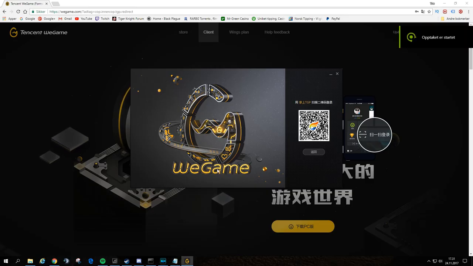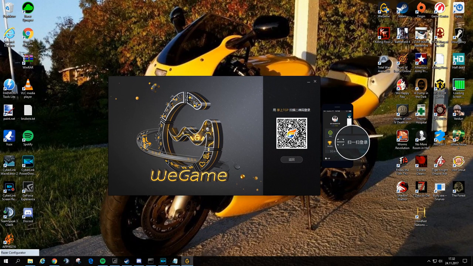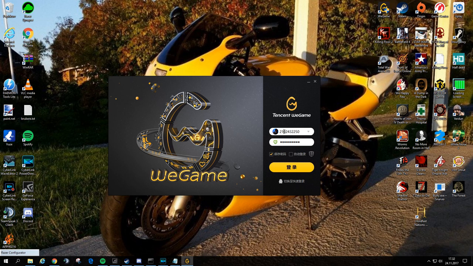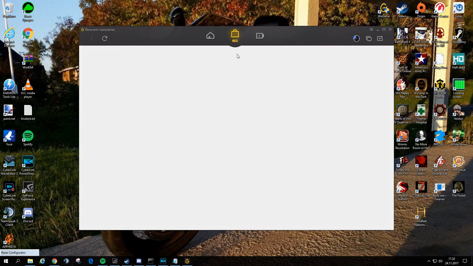Okay, so maybe the first time you try to log in, you'll probably see this, because now I have this one here. You can press skip. You have to use your QQ number, you can see mine, but you don't know my password. The numbers on your QQ account will be your login, and then your password. Then you just press this one and you will log in. Alright, so I'm logged in, I've been here before.